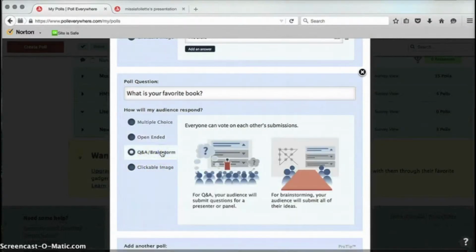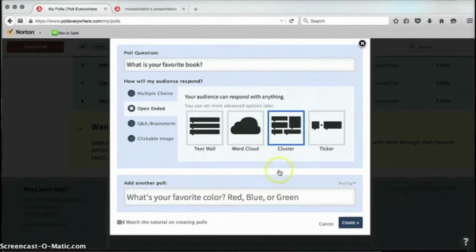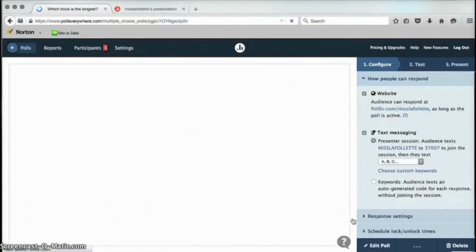There are 2 other types of questions. The Q&A brainstorm allows students to post questions for you as the teacher, or to post ideas for brainstorming. The 4th option is a clickable image, in which you upload a picture and students can click on different parts of the image in order to answer. Once you're satisfied with your question and your poll type, click Create at the bottom of the page.